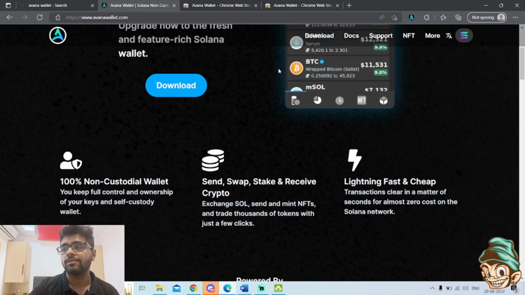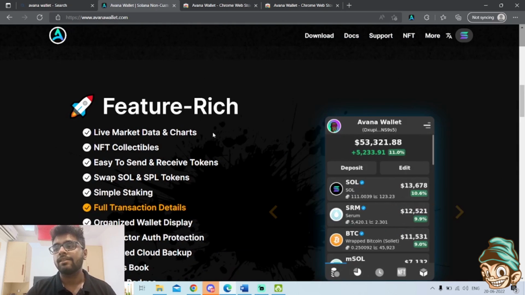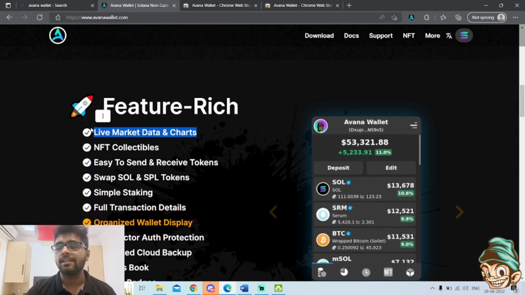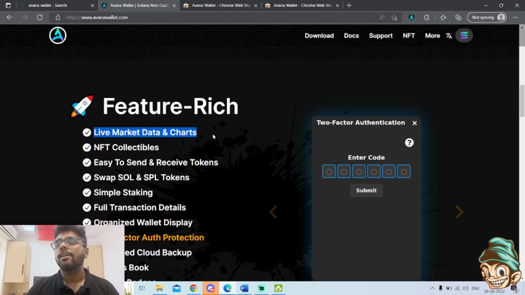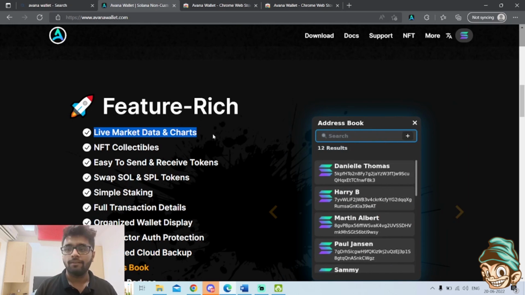If you scroll through this website, you will be able to see all the features the Avana wallet is able to do. There is one feature where you will be able to see the live market data of the coins. Let's suppose you are planning to invest in the Solana token. You will be able to see per day data, per week data, or even per year data of the value of the coin over the period of your choice. So you will be able to make a wise decision. This feature is definitely unique to Avana wallet.